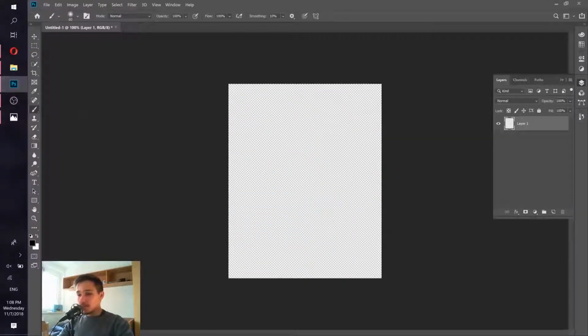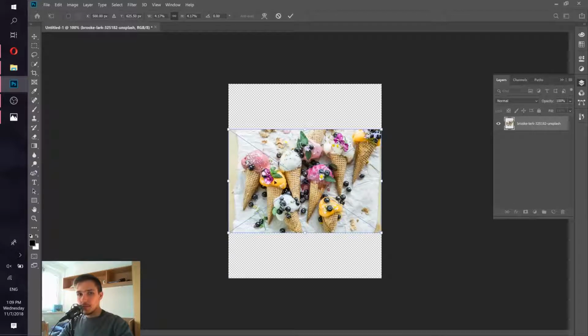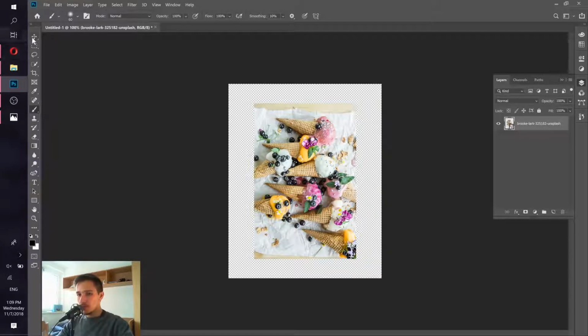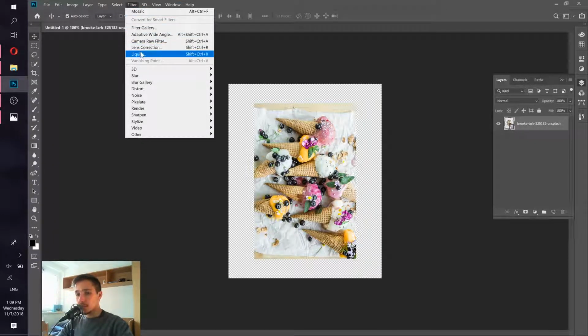Okay, so first of all, let's take this image and put it inside Photoshop. Okay, like this. First of all, let's rotate it. We go to the corners and find this rotation, or we just go here and make it 90. And when we put it at 90, it's rotated by 90 degrees. Let's press OK now. Let's choose the first tool. Let's go to filter and choose here the liquify tool.